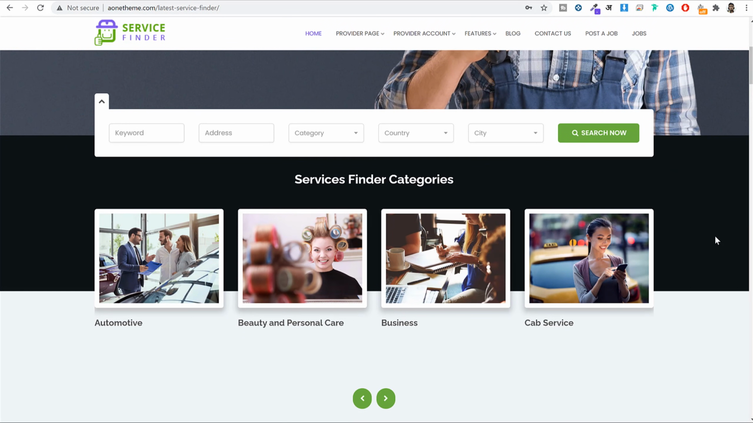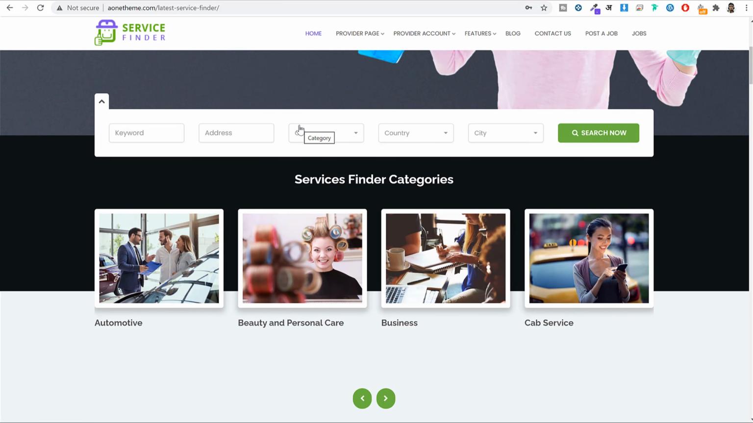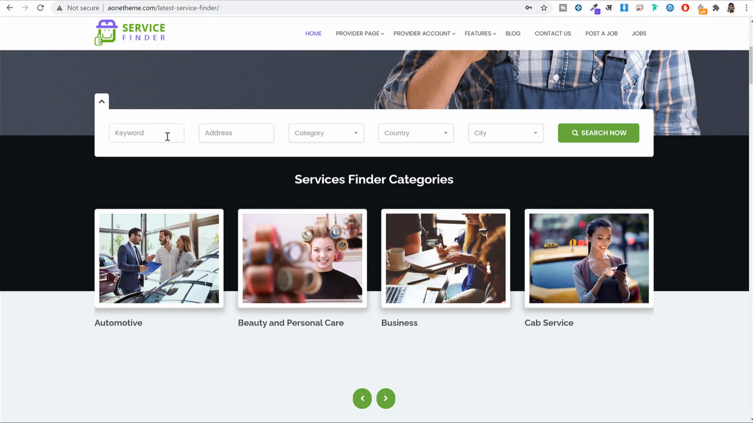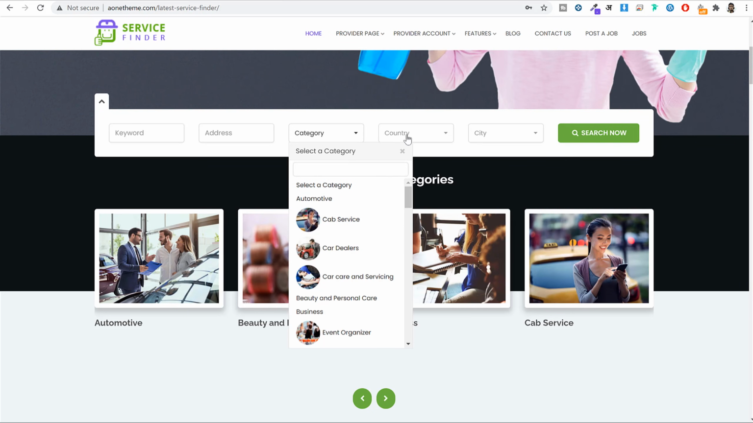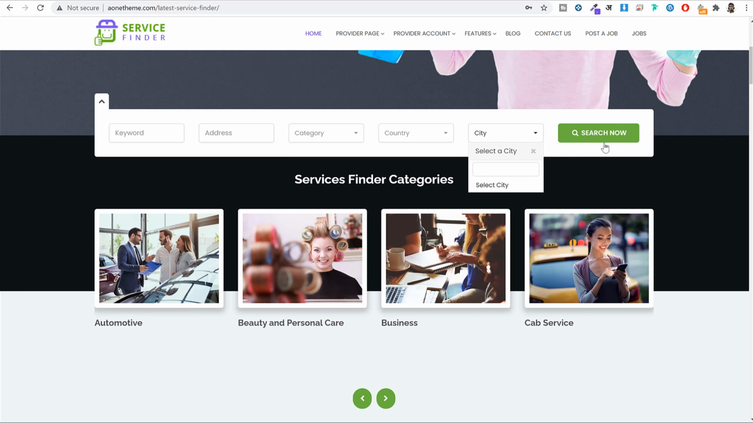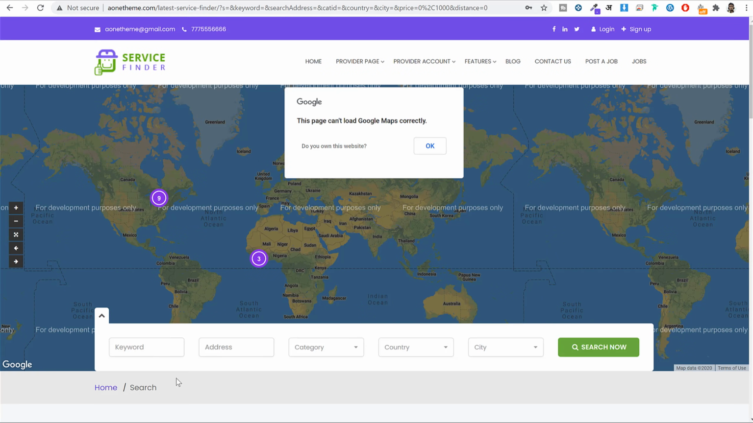Then when you scroll down, a very important option, we have a search bar. Obviously, whenever someone is coming to your website, they are looking for a particular service provider. So they can enter a keyword, like if they're looking for an electrician, they can type in electrician. They can type in the address, for example, Mumbai. They can select the category, the country, the city, and after that they can click on search now.